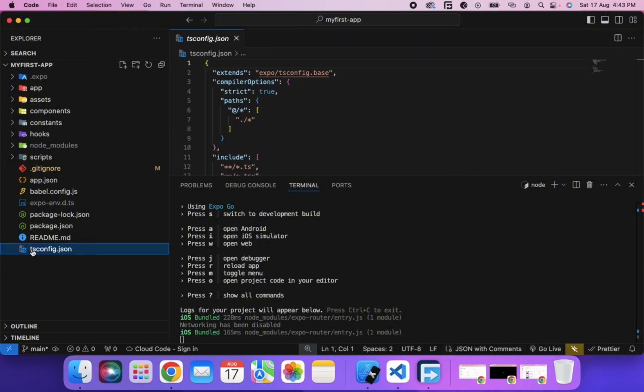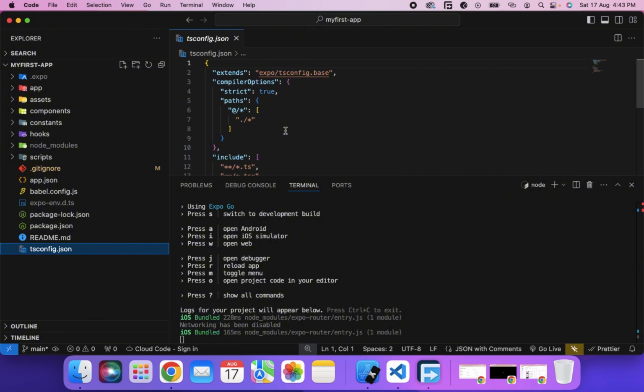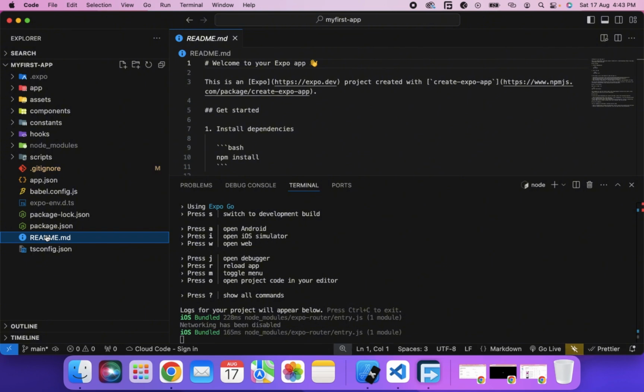Sometimes this is the tsconfig. This is for TypeScript configuration. So it has to do with TypeScript. Whenever there's a need to adjust certain information about TypeScript, we do it here. This project is TypeScript based, but we are going to write JavaScript because it's compatible. Okay. README.